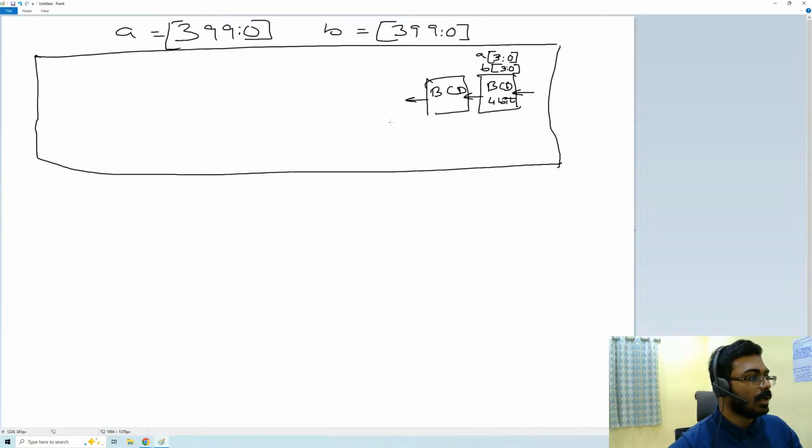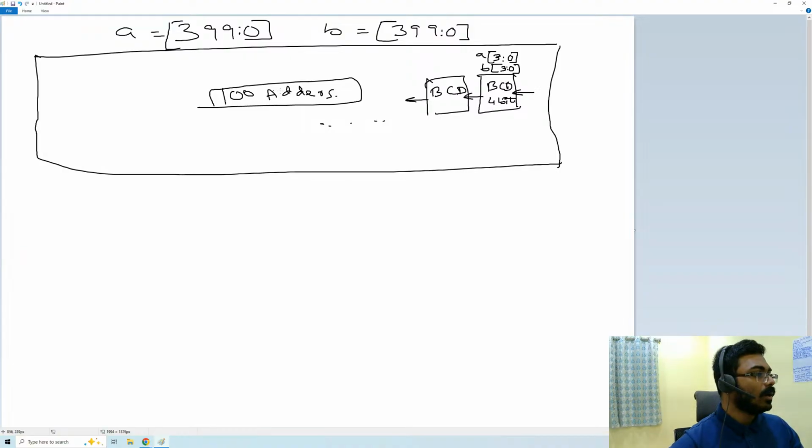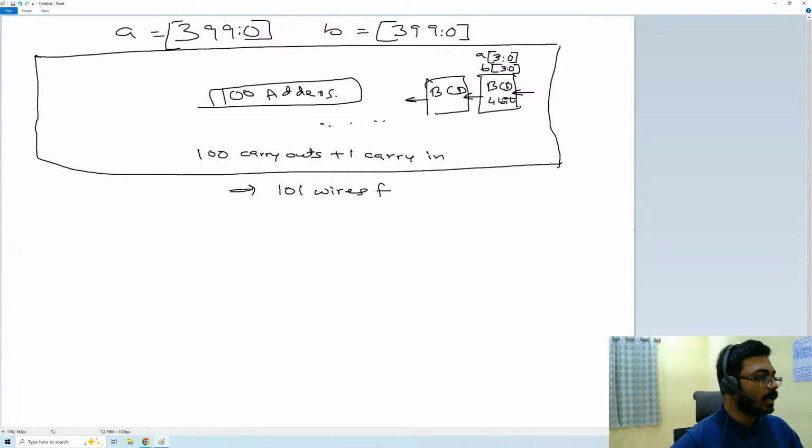So we have 100 of those adders, and each of those 100 adders will have one carry output. So it's 100 carry outs plus 1 carry in. So we need a total of 101 wires for carry.